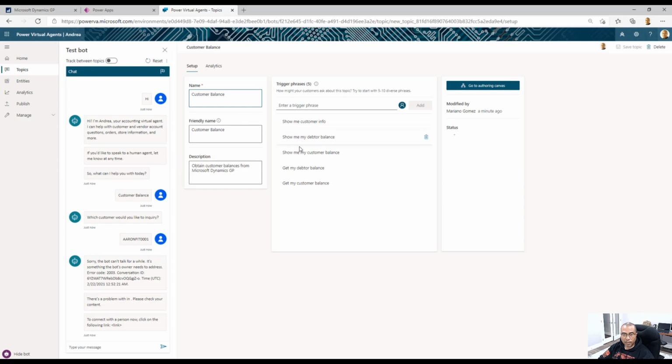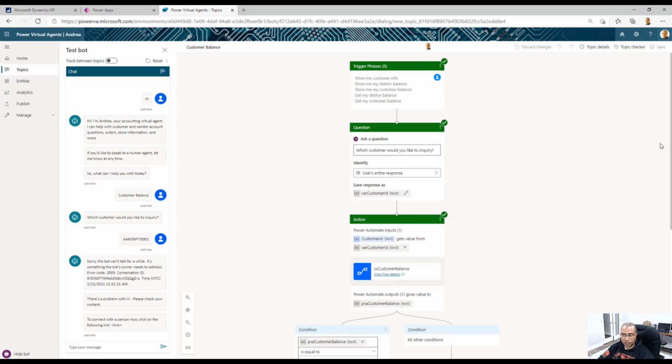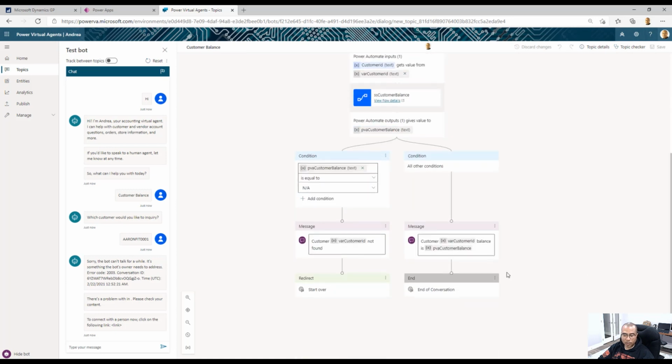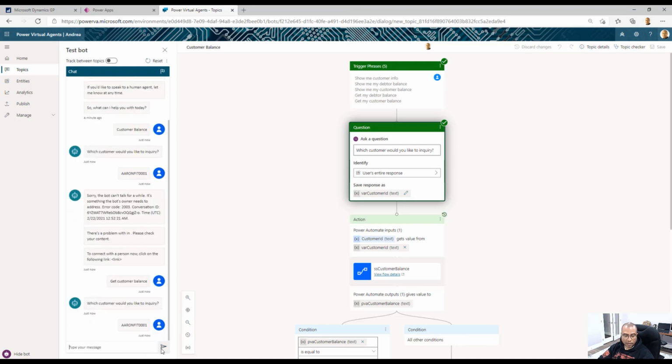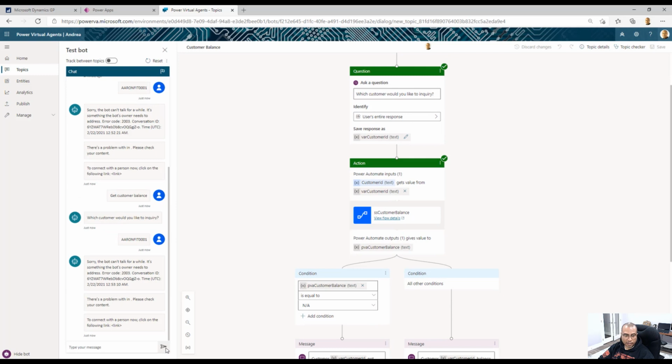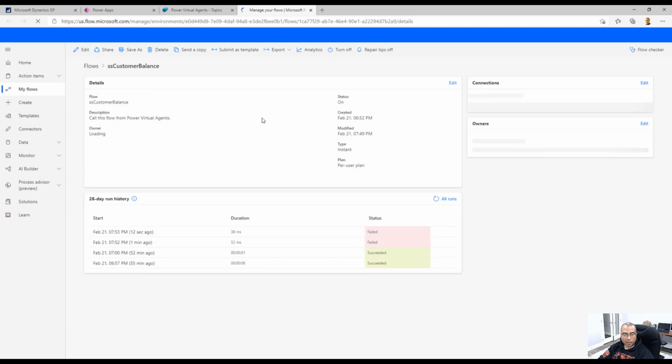And we can see here what happened. So we're going to go to the authoring canvas. And what we want to do then is make sure that this topic completed successfully. So we can start from get customer balance. If I enter that and type in Aaron Fit 001 and click this, we can see what happened here. So something happens with the flow. What we've got to do is go to view flow details, and we can take the runs and see what happens.